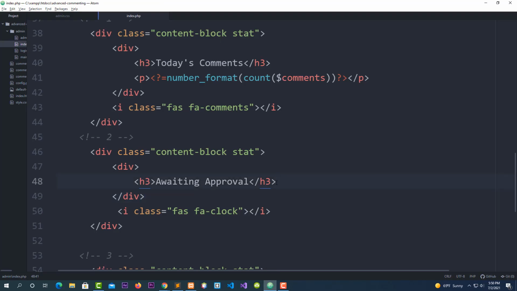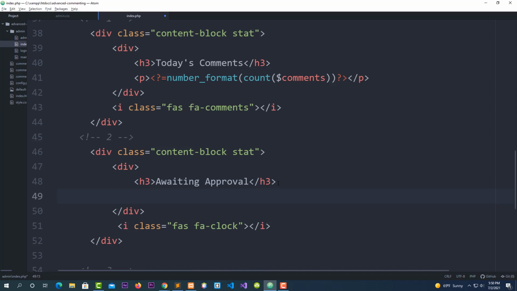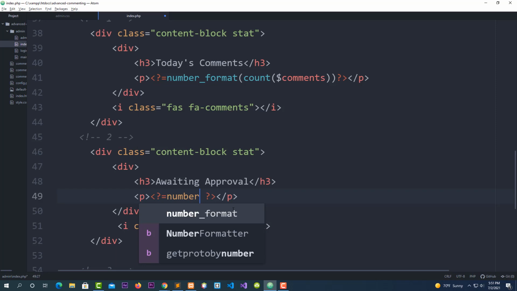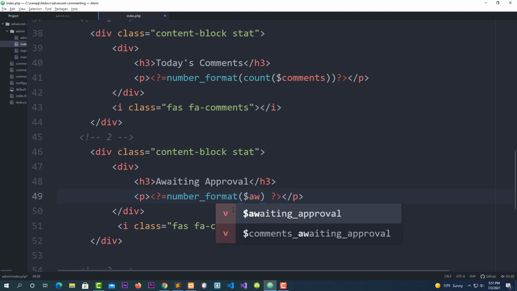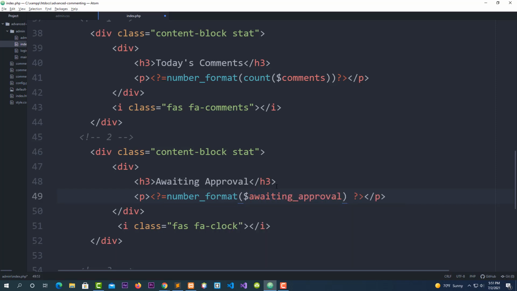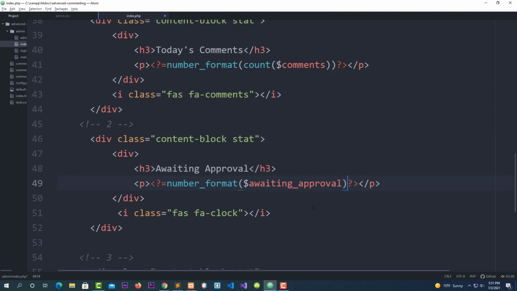Go after H3, click enter, go to the next line. Now put P, click on tab, and open PHP question mark equal sign. Like this, and after the equal sign put number format, same thing, and in the parentheses. Now this time let's put $sign for everything approval, like this, and let's bring this closer.